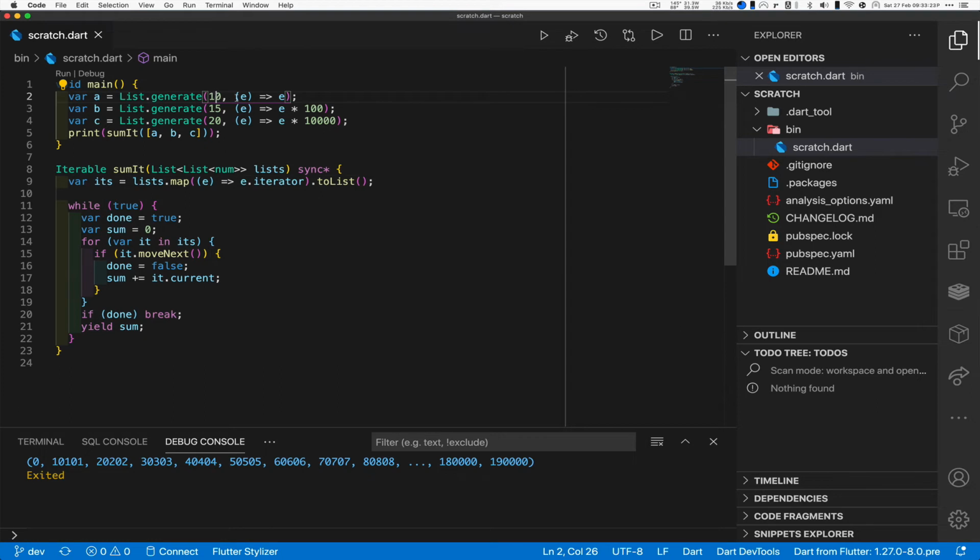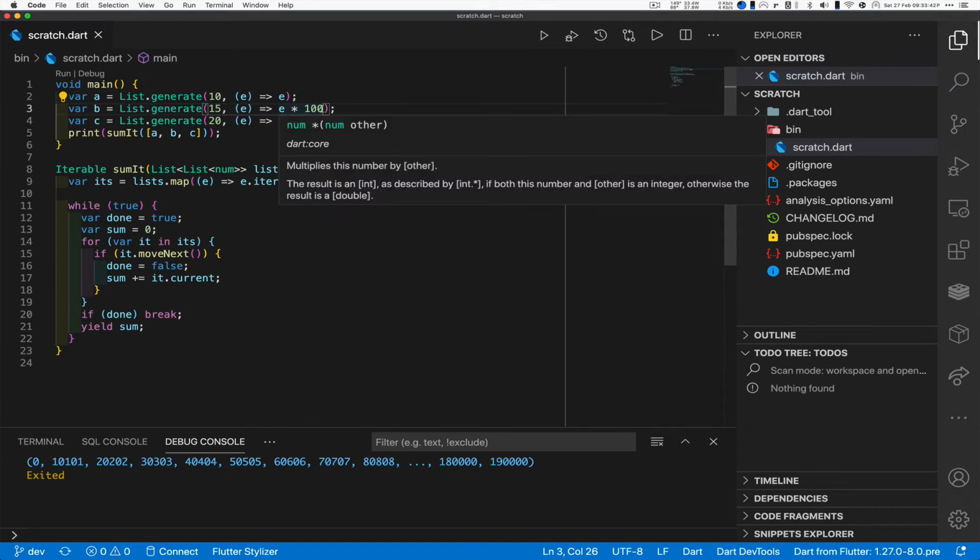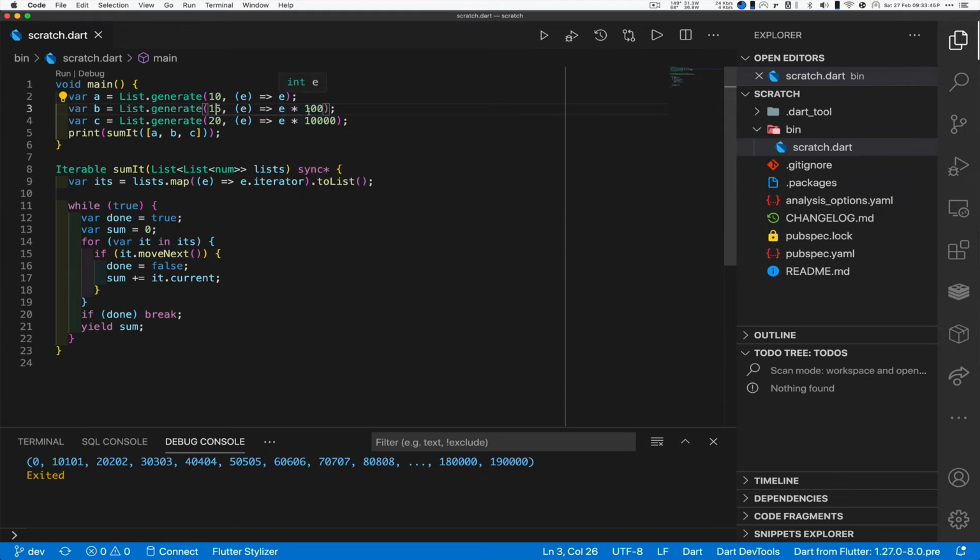Here's 10 items that are the numbers from 0 to 9, because generate provides 0 to n minus 1, I guess it would be. For the next list, B, I take the number and multiply it by 100. And the nice thing about that is that when we look at the output, we can actually see the two different numbers being mixed together in an addition. Then 20 numbers that are going to be multiplied by 10,000. So that's going to be 0, 10,000, 20,000, 30,000, and so on.